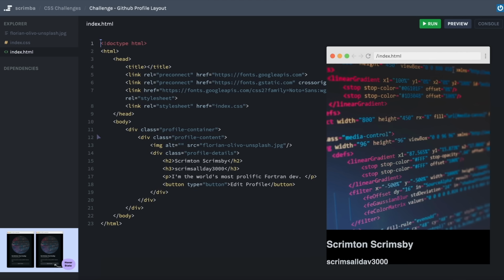Taking a look at the HTML, the entire profile is within a container. All of the profile content, the image, and all of the details are in another parent container. And then I've kind of split the profile into two halves: the image and the rest of the details, including the name, the username, the information, and the button.